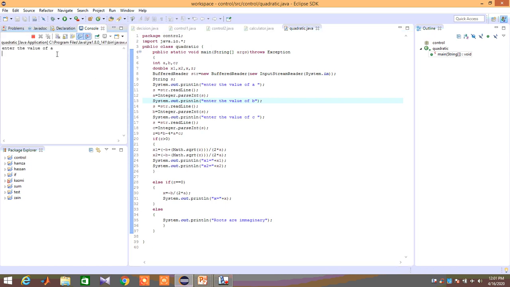The value of a, the value of b, value of c, two roots have come to you, x1 and x2, because the b square minus 4ac would be greater than 0, and when the value of b square minus 4ac is greater than 0, two roots would be calculated.